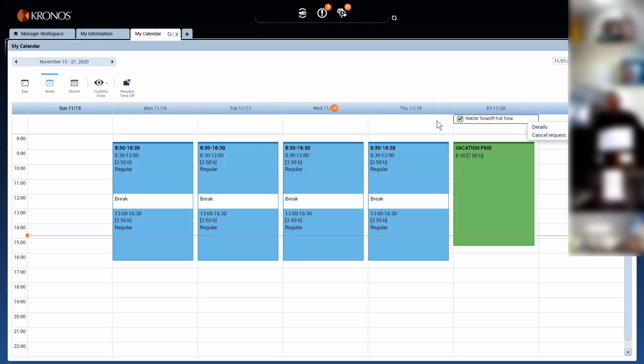I think we had a separate form for that. Automatically, as soon as you cancel the request and it's approved, your schedule is restored into the system. So it saves some time on the process.